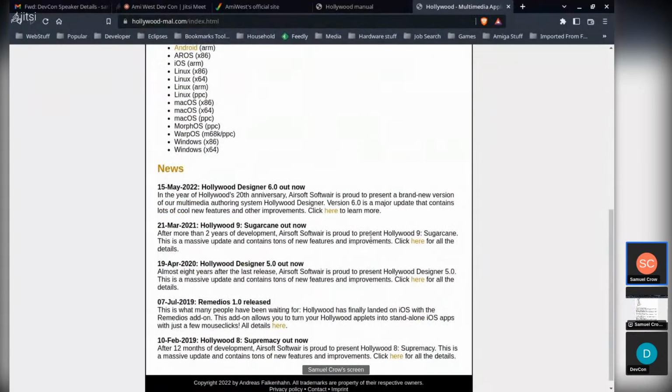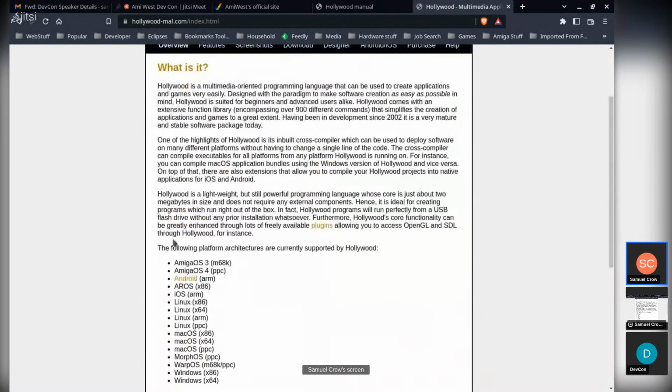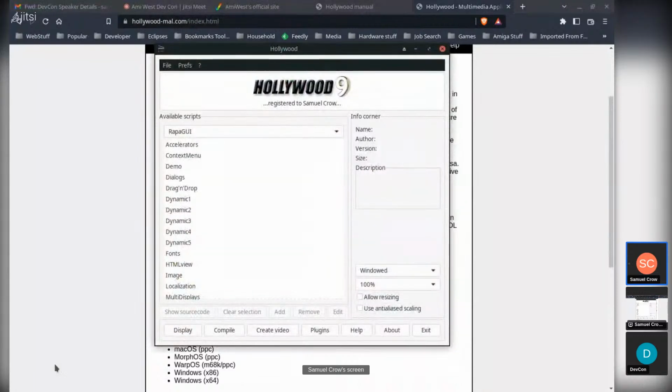Okay. Here, I don't have to guess. I can just pull it up. Create video. You can make an AVI file out of an animation. Okay, yeah. That will work. Yeah, I think that option is also in Designer.